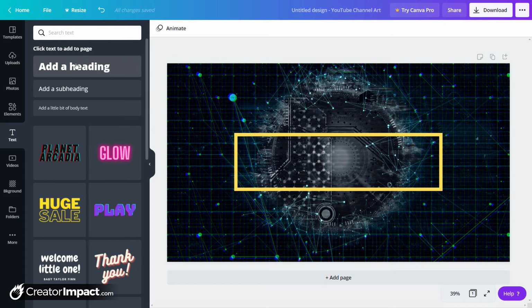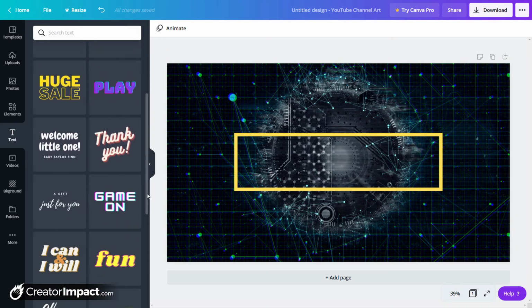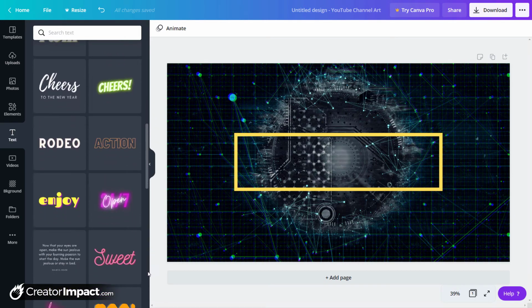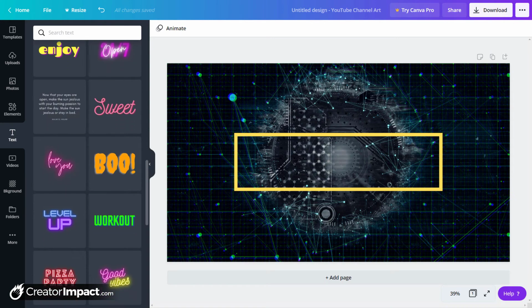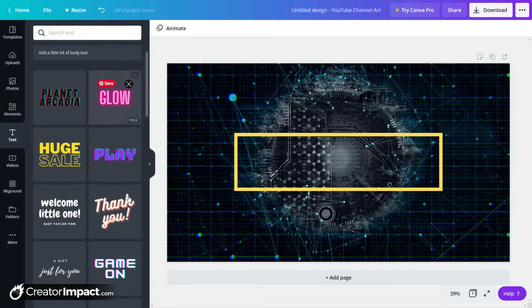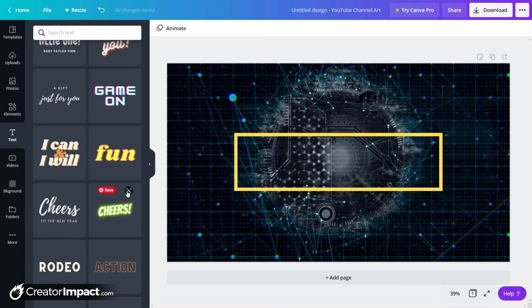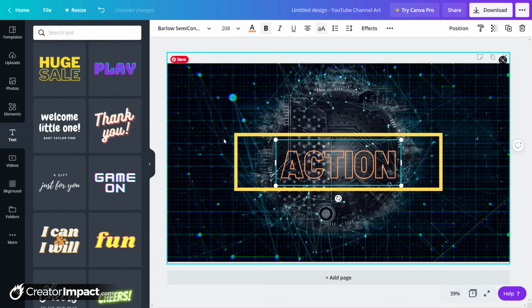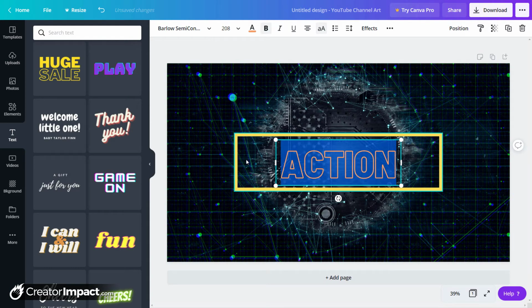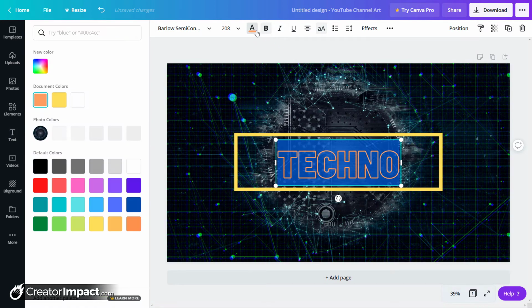Now I can go in and add in some outer heading and just simply customize it once it's there, but maybe I'll actually take something from here, pop it on there. So maybe I'll call this so action. Let's change that to something like techno.